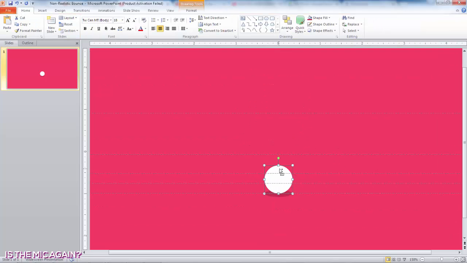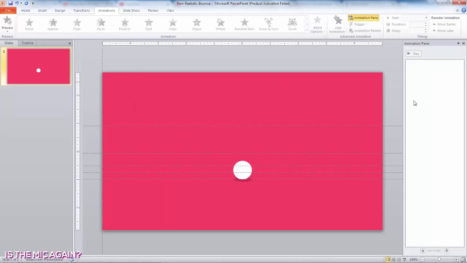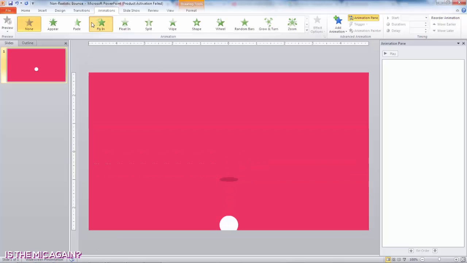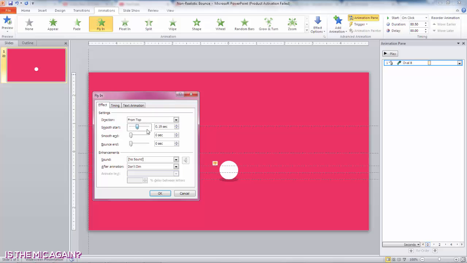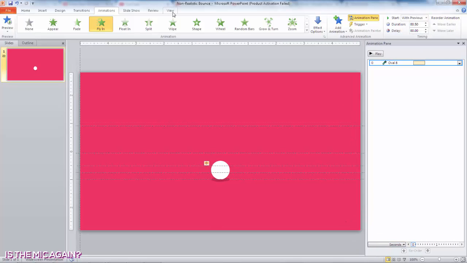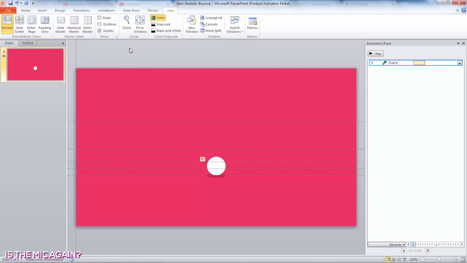Let's proceed to animation. Click on the ball and open the animation pane first, as always, and add a Fly In effect. Make the direction from the top, double click it and set the smooth start to full. So you can see it drops. Play it with preview as always. It's just like the ball dropping. Drop that ball.